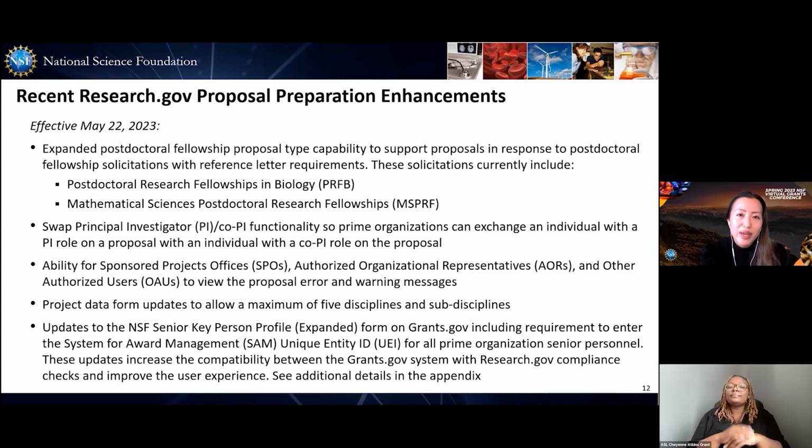The last change we've made is actually a change regarding Grants.gov. We updated the NSF senior key personnel profile. So now people have the ability to add the SAM UEI number for the prime organization. And that way, once you identify that, it will be more seamless when you add senior personnel for it to be translated to Research.gov. Before May, that was not something that was there, but now it is there. So there's more seamless compatibility between Grants.gov and Research.gov.